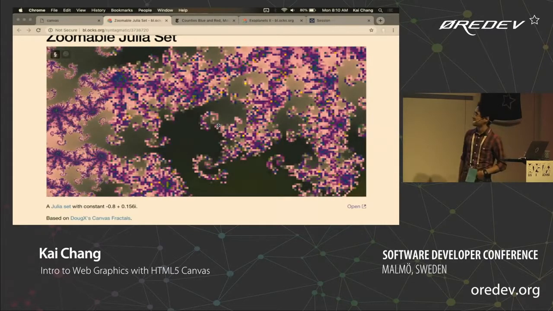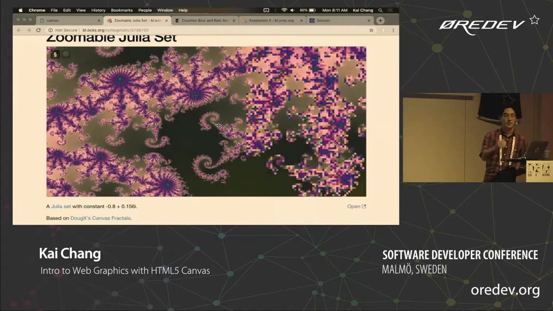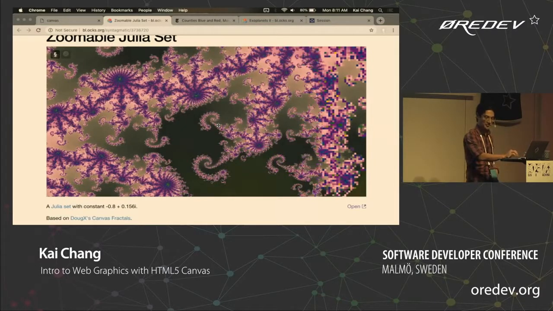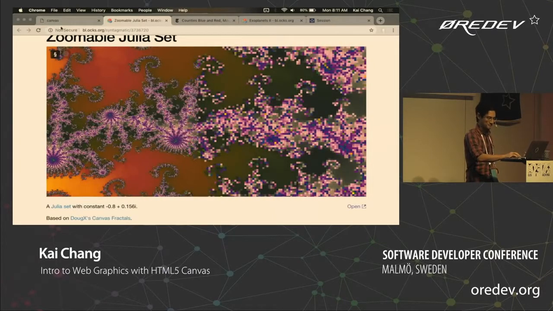If this was GPU accelerated, this machine should be able to render this Julia set very quickly in real time. As you can see, there's sort of a delay as it scans across and renders in these pixels at their full resolution.